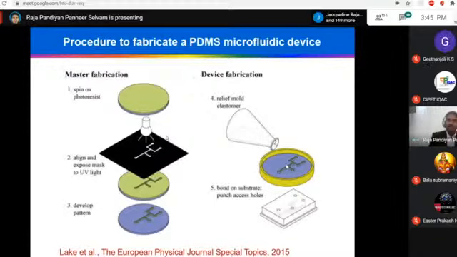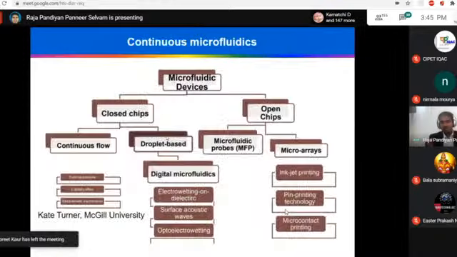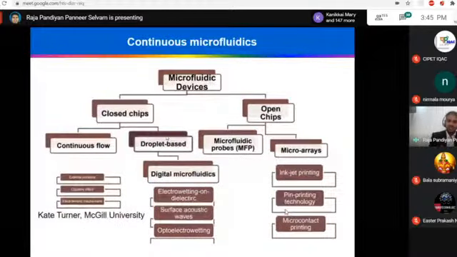Then finally, we got two options. Both slides can be PDMS or a hybrid microfluidic device is also possible. Like one slide can be PDMS and the other slide can be glass. So we have to decide based on the requirements. I mentioned in the previous slide different types, like here closed chips and also open chips are also possible.